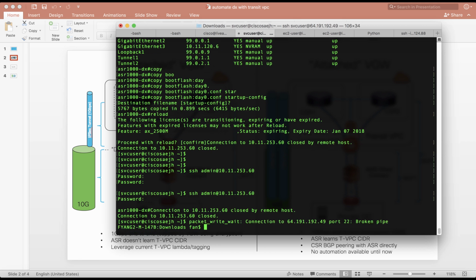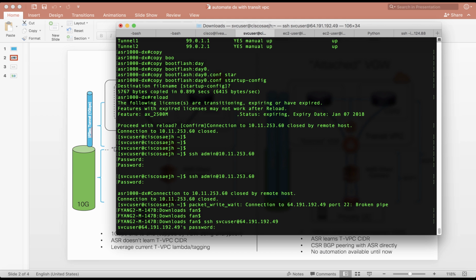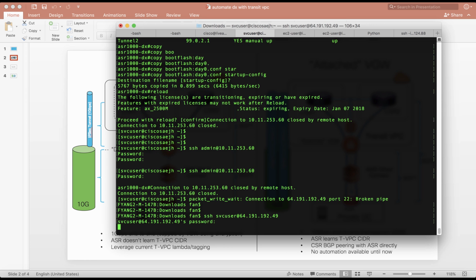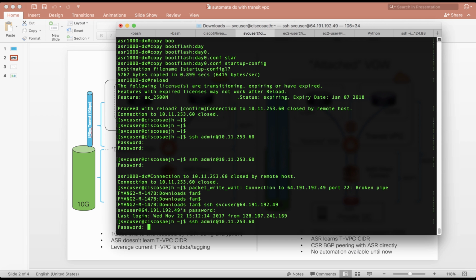And let's log into the on-prem router and do a connectivity test. So this is my jump server, and then let me log into my CSR.